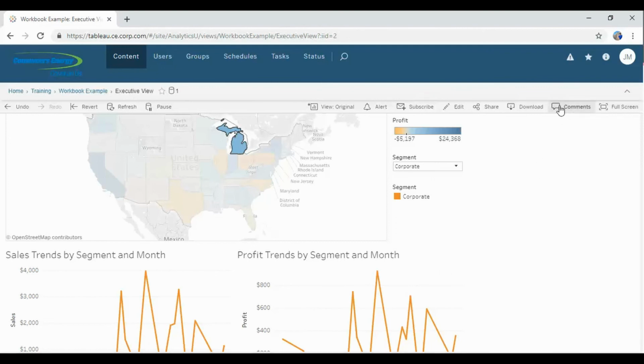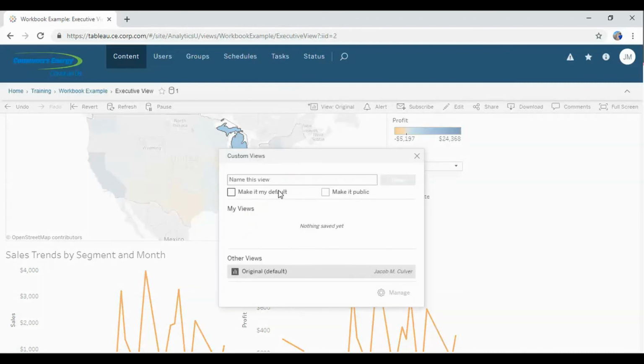So if we look at the top toolbar here, we have a view that says original. If we click on this tab, it brings up this custom views pop-up box. I can name my view, so I can say corporate sales Michigan. I can even say make it my default. I can choose make it public so that anyone who comes after me could use this view if they want to. I'm not going to. I'm going to save.